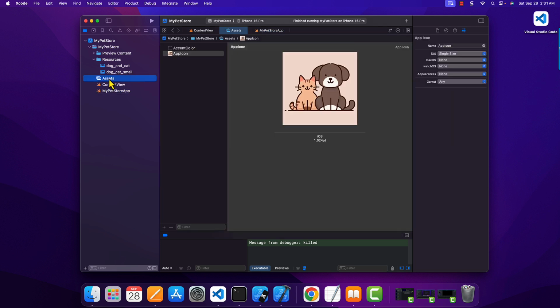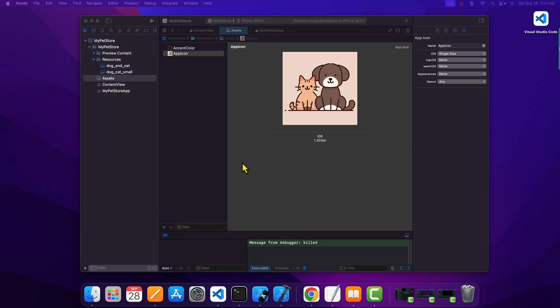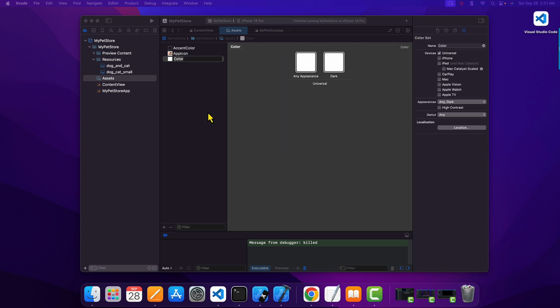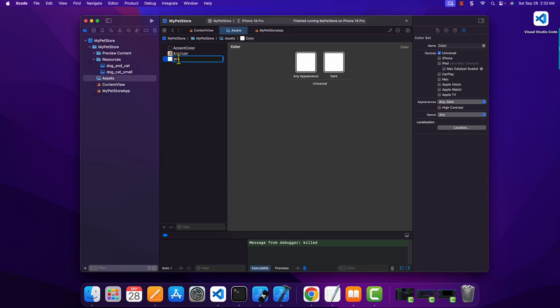Now, if we go into our assets again, notice I have my images here, and I want to create a light and dark theme. I'm going to use the colors within my image to create the different primary and secondary colors. I'm going to create my own colors and specify what they are. If I click in this area where I have my app icon and accent color and right click, new color set, it's going to bring in a color and put me in edit mode. Let me name it PS primary color.